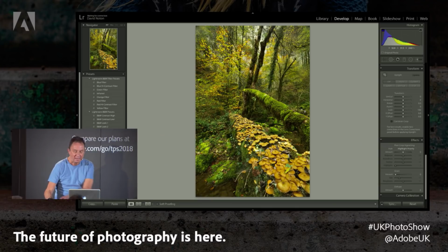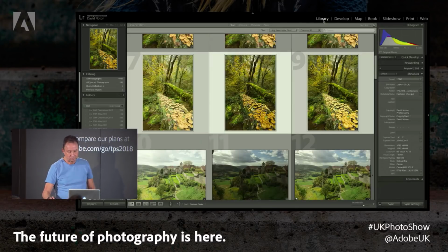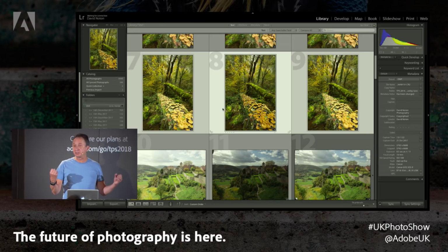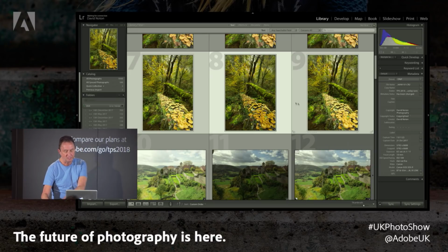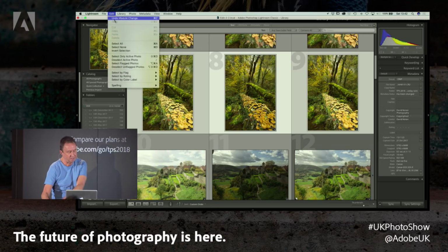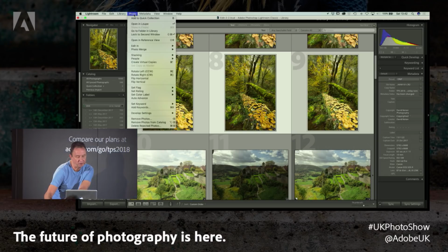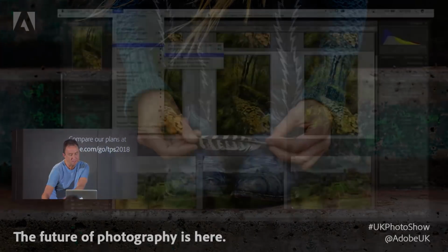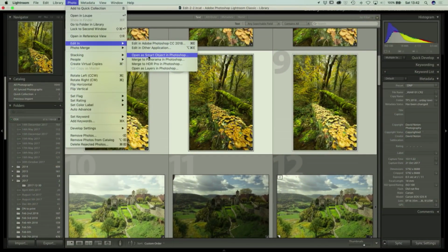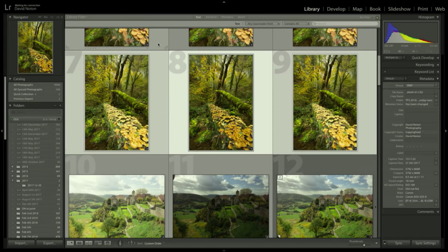So let's now go back into the Library module. And what I want to do is open these three images in Photoshop and focus stack them together. So all I do is come up to the top, and it says Photo, Edit In. I'm going to edit it. Edit in Photoshop CC. Click on that. It's going to take a minute to open them up in Photoshop.